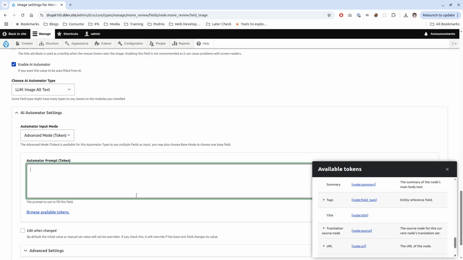So we're going to say, look at this image and create an alt text that is under 100 characters long, so it doesn't get cut off by screen readers. And then we also say you will be given a title and a movie review as context. This is for a movie review website.